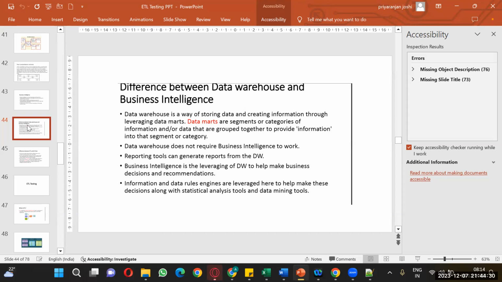A data warehouse doesn't require any business intelligence to work, because after building the warehouse, we'll be building the report using the data warehouse data. Whatever data we are keeping in our consumption layer will be used for building Power BI or any data visualizations. Basically, in business intelligence, as I said, we'll be using any reporting tool to generate reports from the data warehouse. And business intelligence helps the business make the necessary decisions.